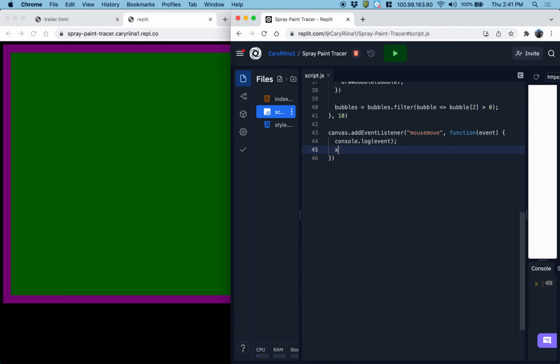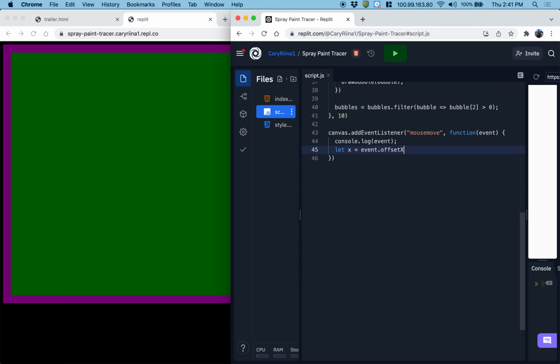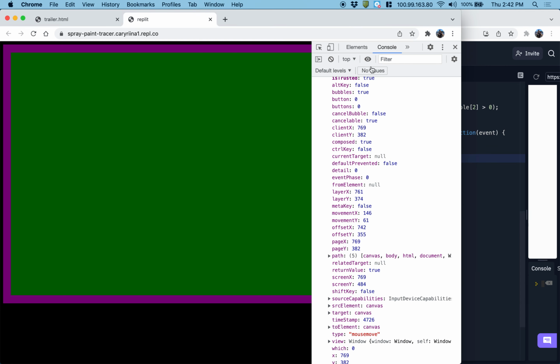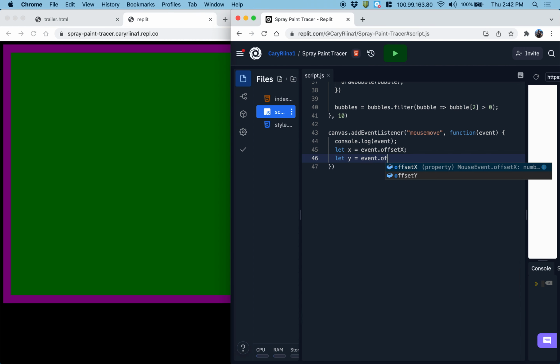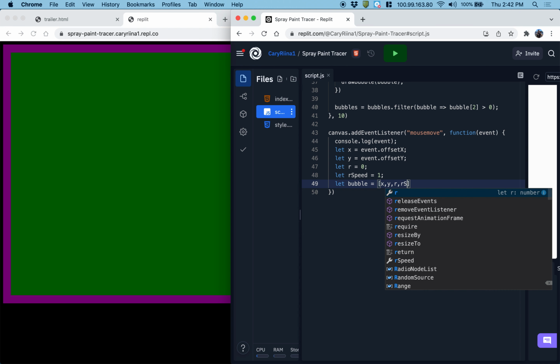So what I'm going to say is let x equal the event dot offsetX. This will go into the event object and take out that value. Let y equal, go into this event object, which is this collection of information, and take out from that the offsetY. I'm going to let the radius start at 0, and I'm going to let the speed, the r speed, start at 1 for all of my bubbles. Then I'm going to create the bubble itself. So I'm going to say let the bubble equal x, y, r, and r speed.